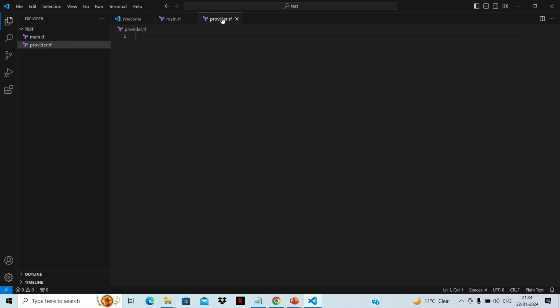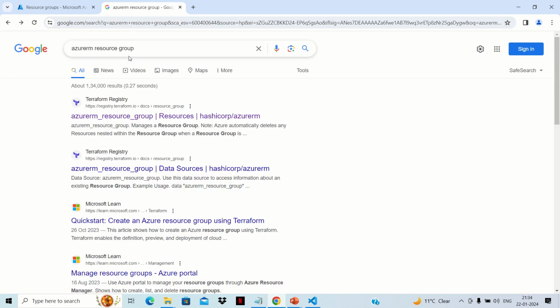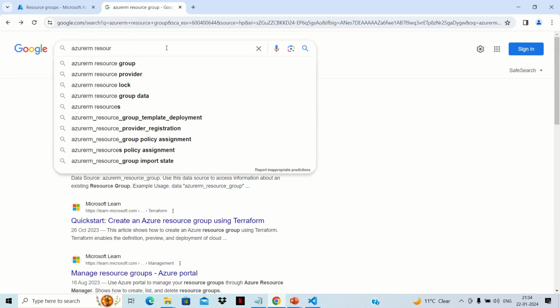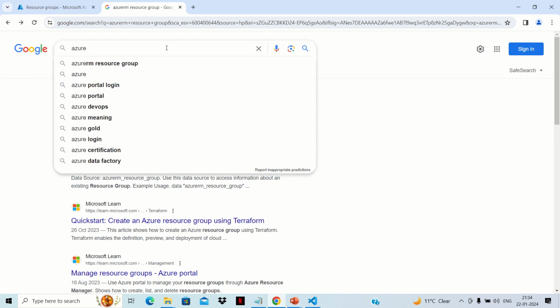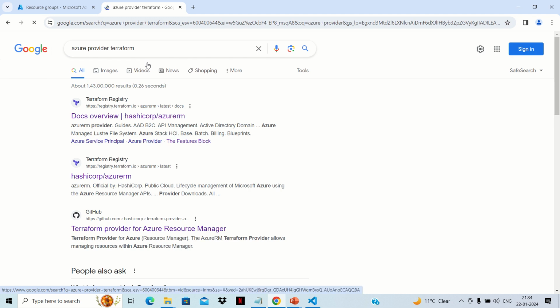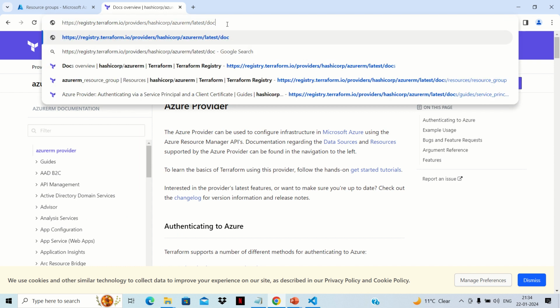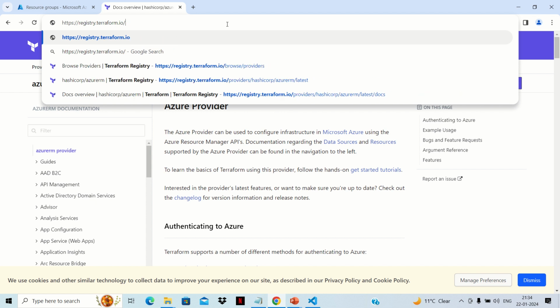What do we need to do for provider.tf? We don't need to do anything by ourselves. We'll do everything by using Google. So what we'll do now, we'll search Azure Provider Terraform. Here sometimes it takes us to some documentation page, so we are good, there is no issue. But if you want to go directly to the page that I was showing you in the slide, you can go to registry.terraform.io.